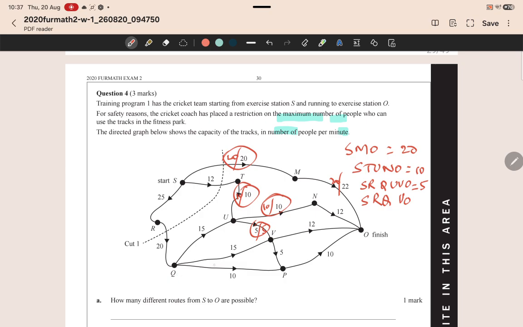SRQVO, and the smallest value that can be accommodated along this path is, we can see that I can accommodate 7 along here, 7 and 7 here, and another 7 here, and another 7 here.